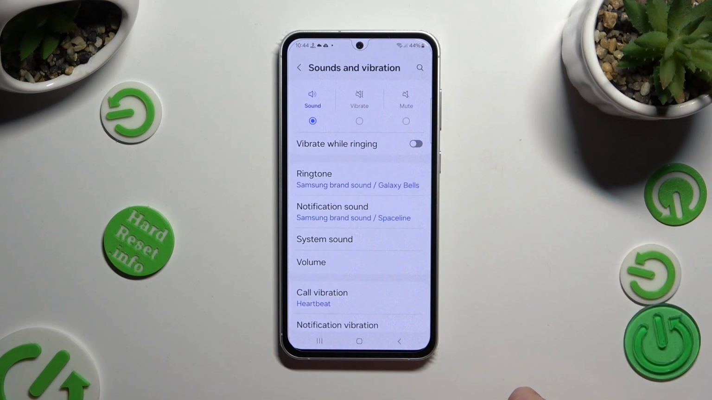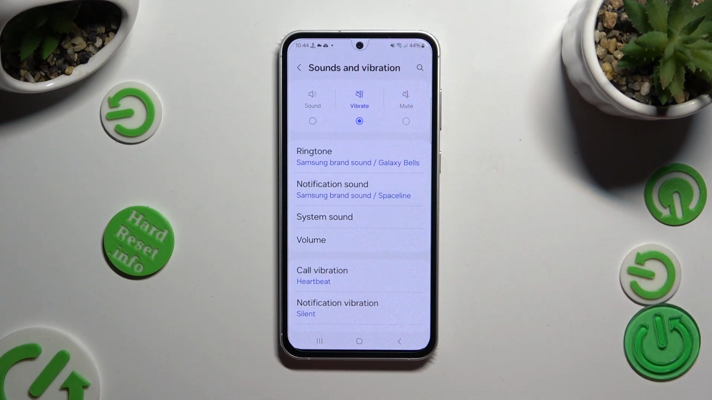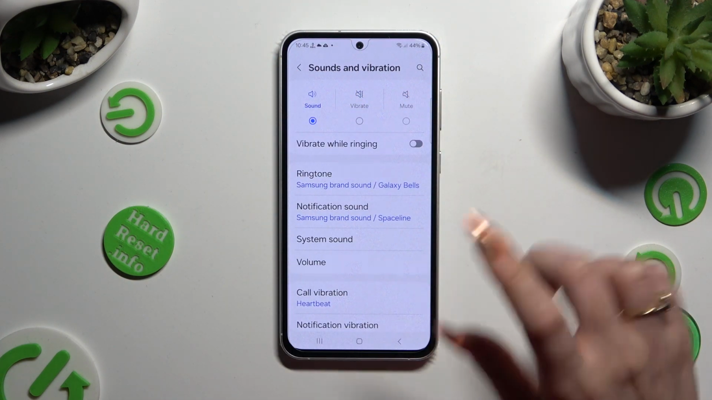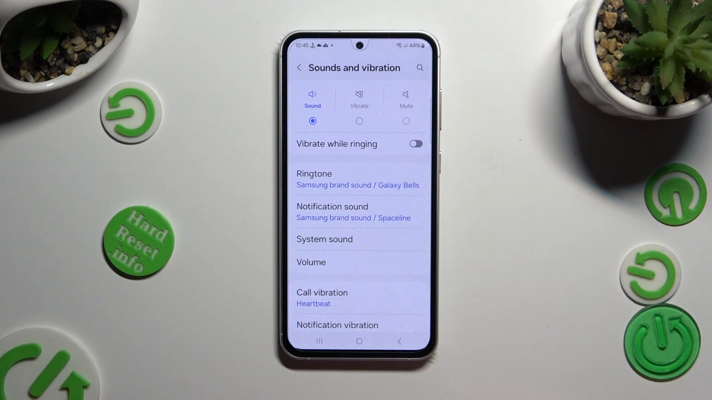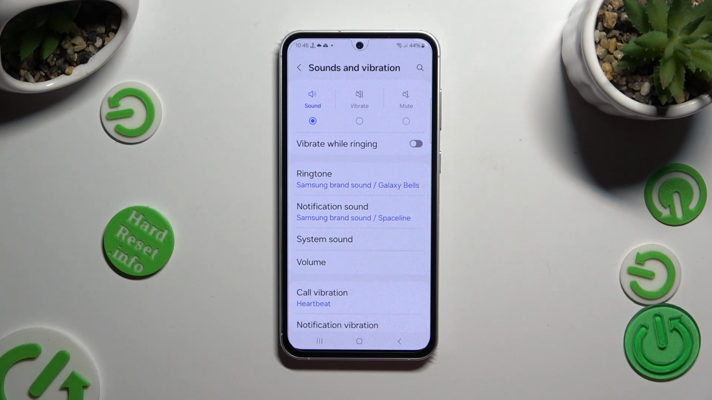Then click on Vibrate at the top in the middle, and this way mute your device completely, leaving only vibrations. You can also click on Sound on the left and tap on this switch next to Vibrate while ringing to enable or disable incoming call vibrations.